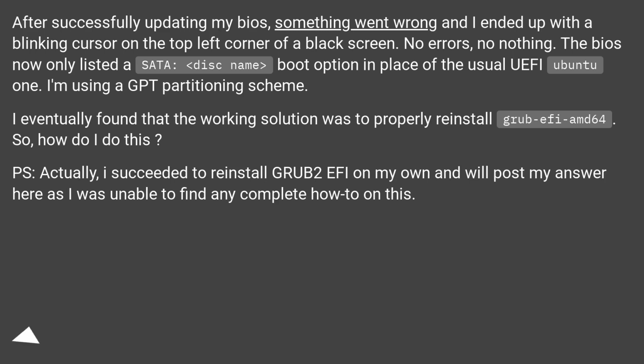I eventually found that the working solution was to properly reinstall GRUB EFI amd64. So, how do I do this? PS: actually, I succeeded to reinstall GRUB2 EFI on my own and will post my answer here, as I was unable to find any complete how-to on this.